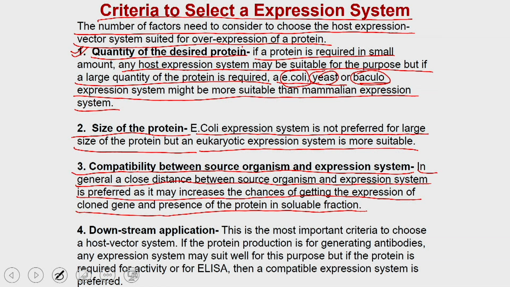Now, the fourth and the most important point is the downstream application of the protein which you are going to overexpress. This is the most important, because the ultimate goal of biotechnology is to overexpress this protein and utilize it in downstream applications. So, once you have an idea about the downstream applications, then you can choose a suitable expression system.